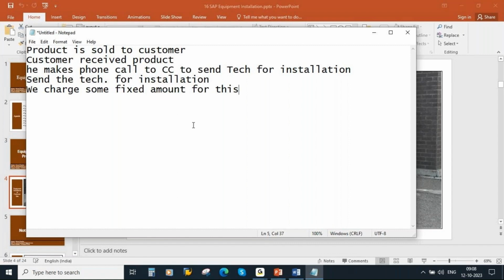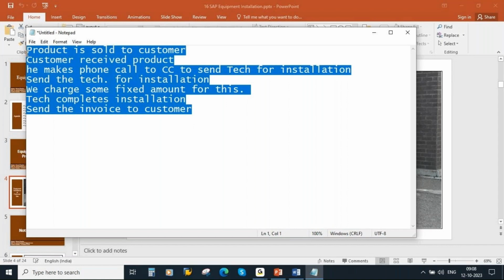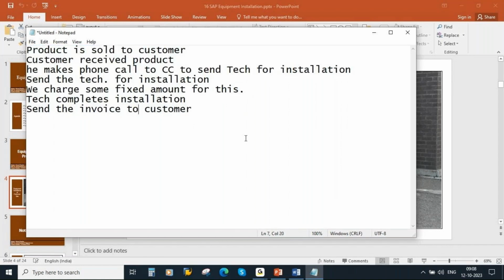Then the technician will do the installation. The technician completes the installation, and then you send the invoice to the customer. This is the installation invoice, the charges for the installation. This is basically the business scenario. So how to execute this in the system, we will see.